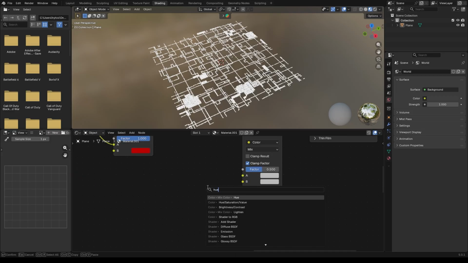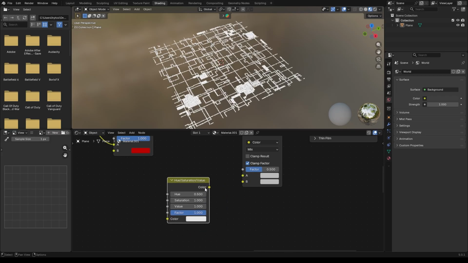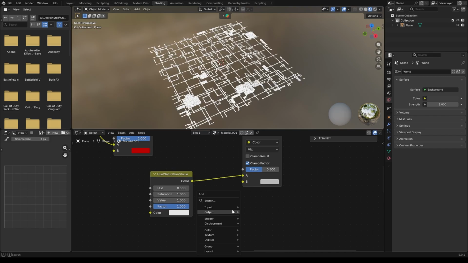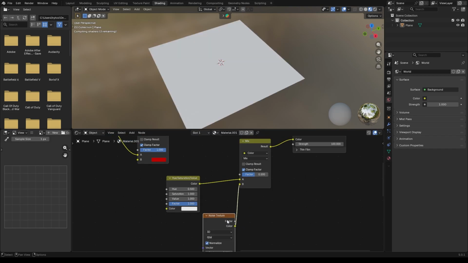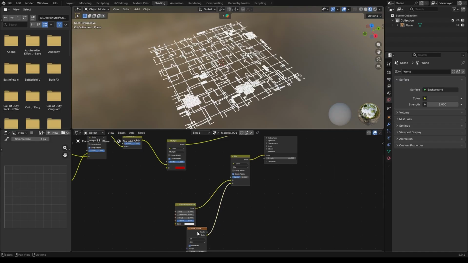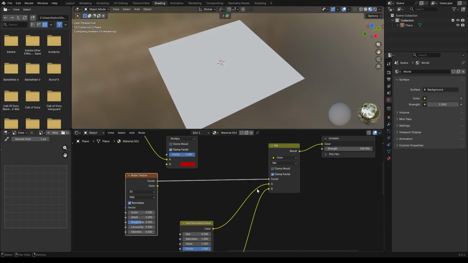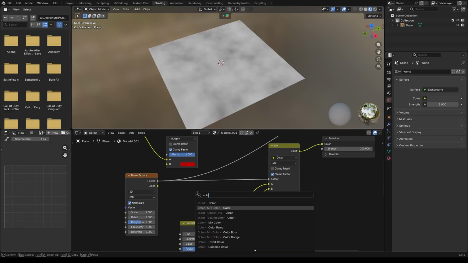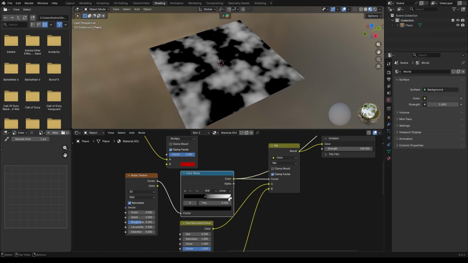Add a hue saturation value node and connect it to the A input. Add a noise texture and connect its color output to the B input. Now you'll see random colors appearing across the grid. Duplicate this noise texture and connect it to the alpha of the mix color node. Also add a color ramp in between here to make the transition a little sharper.